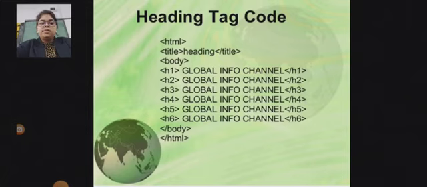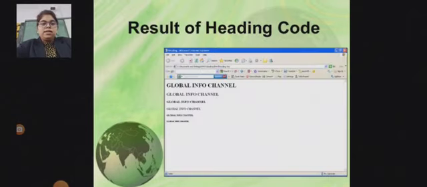Here a heading tag is used. Tag HTML is the first line as always. Then comes title, in which you are using headings. Now please note, in a single web page you can use H1 till H6. Total number of headings you can have is 6. And thus you can see the result.